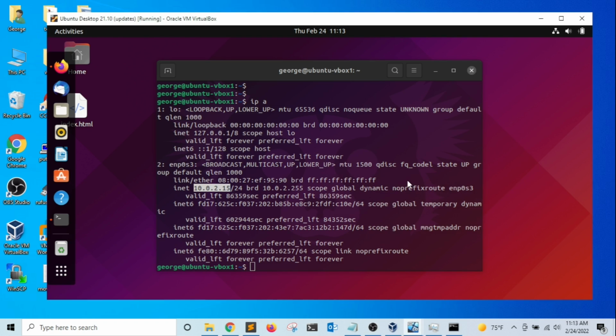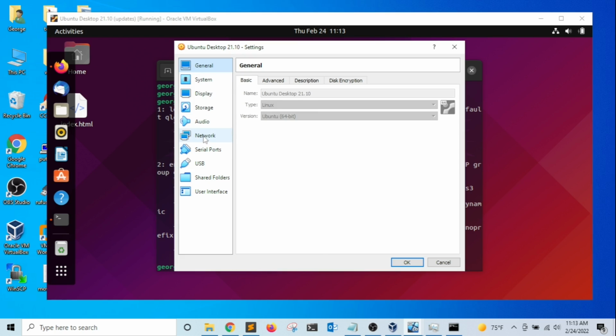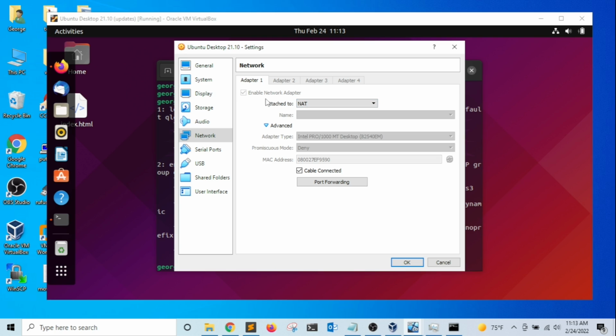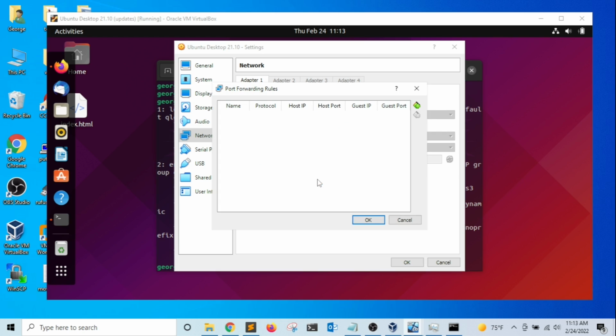So now I'm going to invoke the menu by doing Control Home. On the machine, I'm going to click on Settings, and here I'm going to click on Network and expand Advanced. Notice that the machine is attached to the NAT network. This is different from a NAT network. And then I'm going to click on Port Forwarding. Here I'm going to click on the plus sign, and I'm going to add a rule. This rule, I'm going to name it Web. The protocol is going to be TCP.